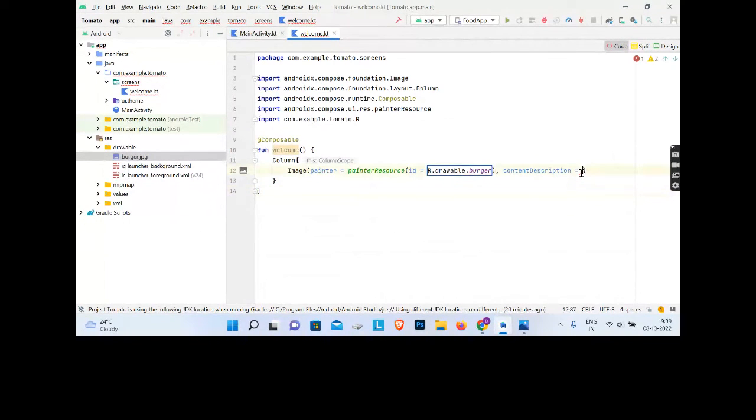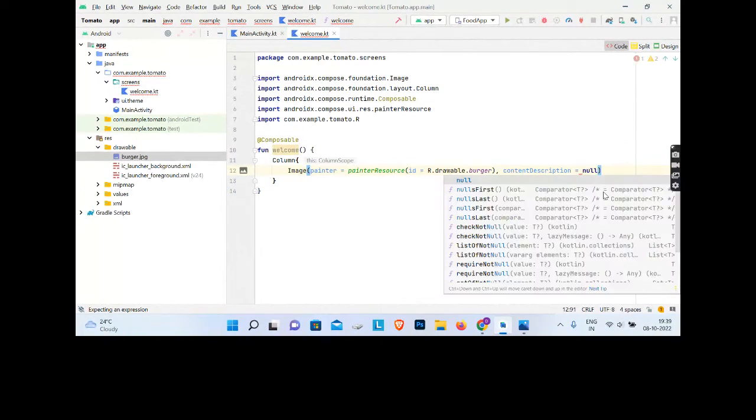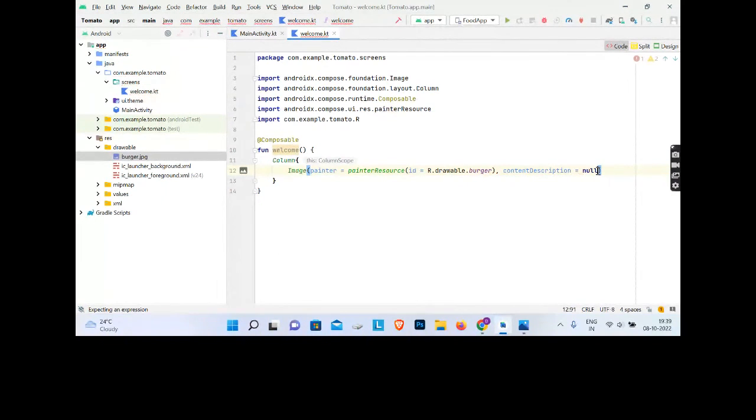Content description is something important, for you to understand later on what this image actually is. So you can simply give logo or something like that here. If you don't want to give anything, you can even mention null. But it is important for readability, like if any user wants to understand what it is. It's better to have a content description for everything, if it is available in that function.